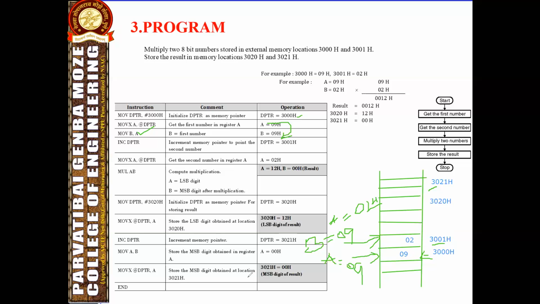Okay, now one task is done. We have accessed the data. In our accumulator I have 0AH and in register B I have 09H, so now we have accessed data from these two particular memory locations. After that, I have to perform the multiplication operation.